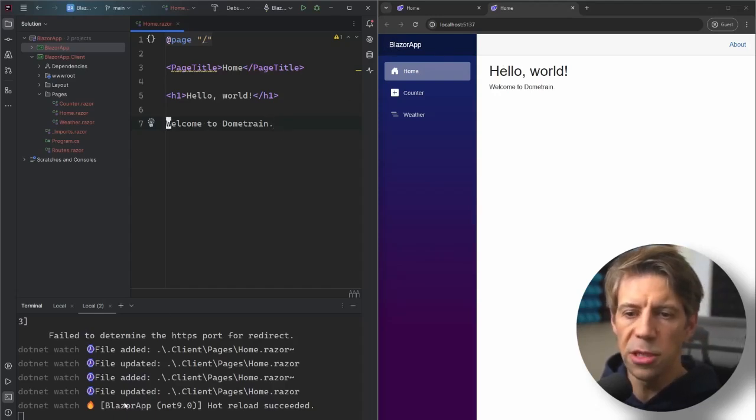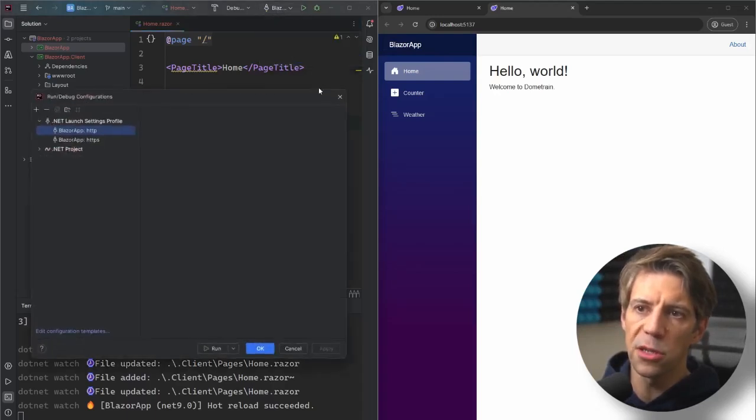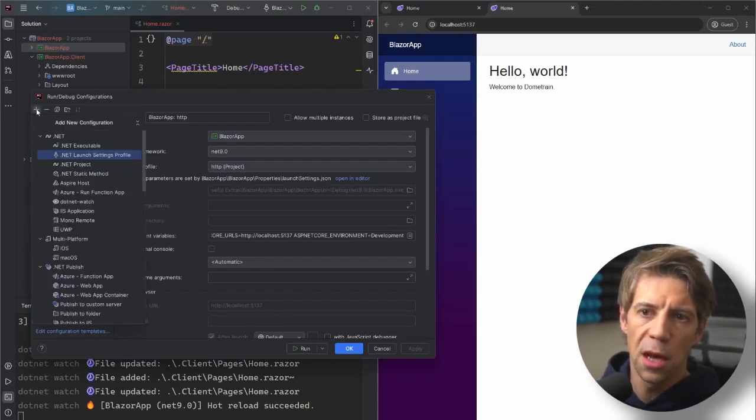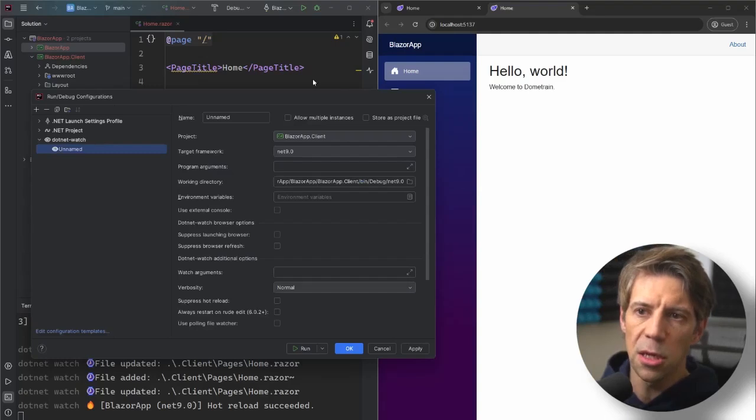If you don't want to open up a terminal to do that though, what you can do is go to our edit configurations for running, the run debug configurations, then you can click plus and you've got this .NET Watch. Now this used to be a plugin, but now it's built in. By clicking this, you can create a new profile, a new configuration. I'll change this to the main app, not the client, because it needs this to host it. And then let's just do that.